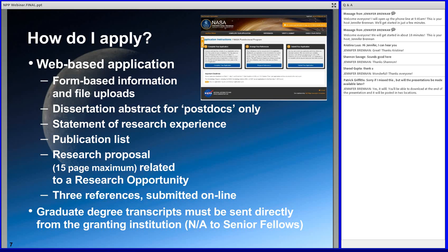Now, one of the key components of the application is writing a research proposal. The research you propose should be your own unique ideas, but needs to be compatible with the research opportunity you selected from the NPP website. As an NPP fellow, you will perform your own research, not that of your NPP advisor. However, like most research projects, once you begin your fellowship appointment, it's not uncommon for fellows to collaborate with their advisor and other members of the research team on multiple projects.